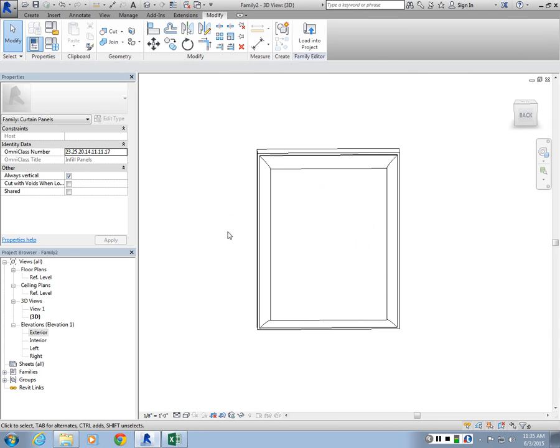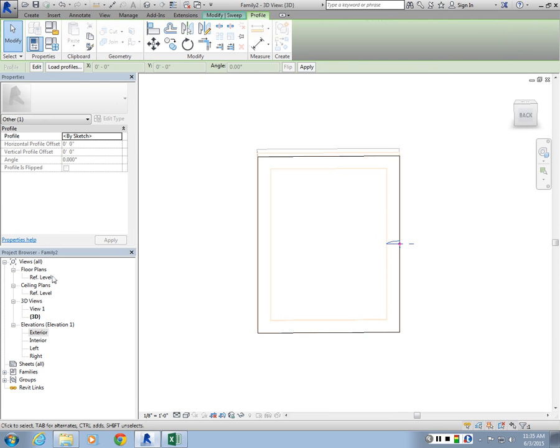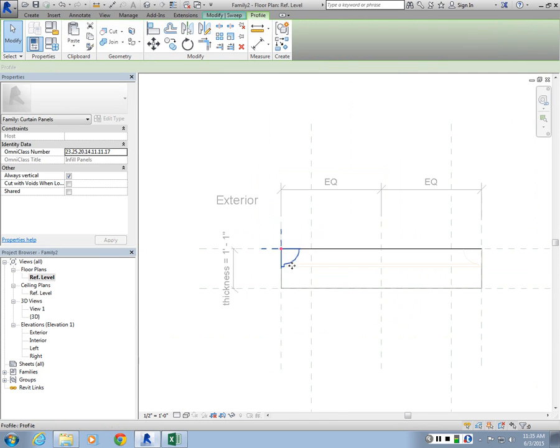Sure, I'm going to change the profile anyway. I don't like it. I'm going to go to edit sweep. So for the sweep, I did pick path. I picked the corners, the edges of the profile I want to use. Then you basically draw a profile. My profile was here.